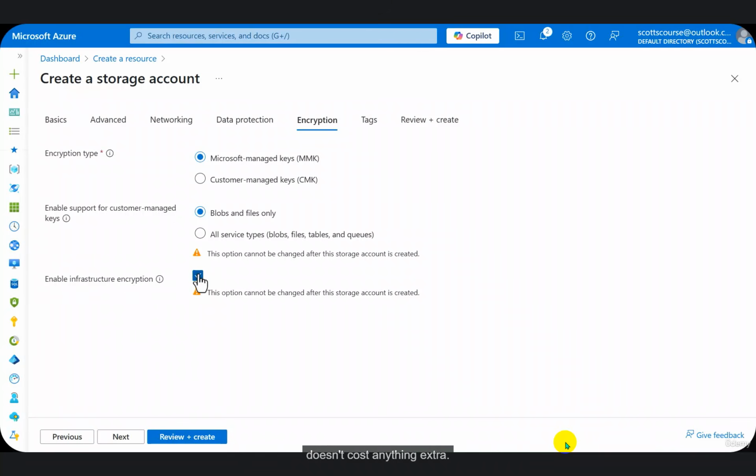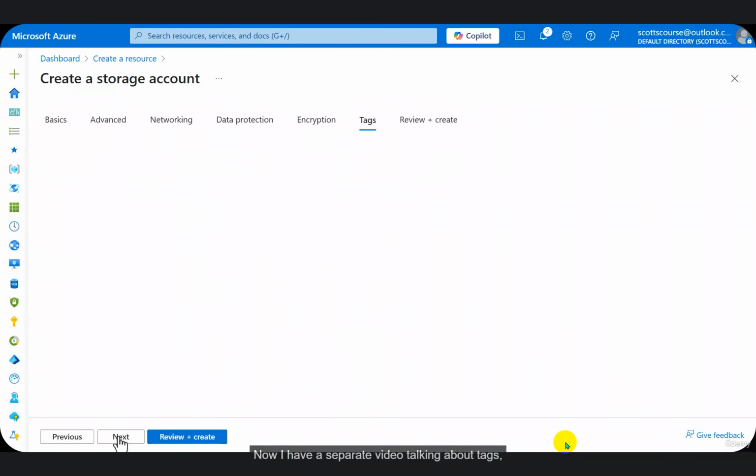It doesn't cost anything extra. It may add a little bit more latency when it comes to the data that you send to Azure finally making it to a disk. But if you're really mostly concerned with the data that you're sending to Azure being encrypted, then this is one pretty good option. Now, I have a separate video talking about tags, so we're not going to be talking about that.